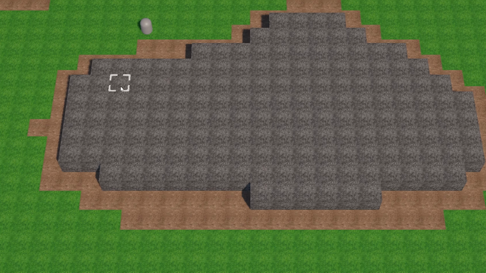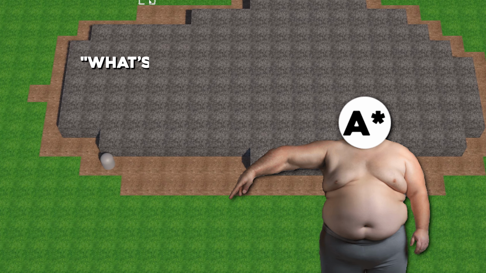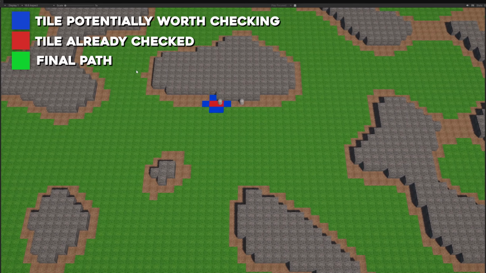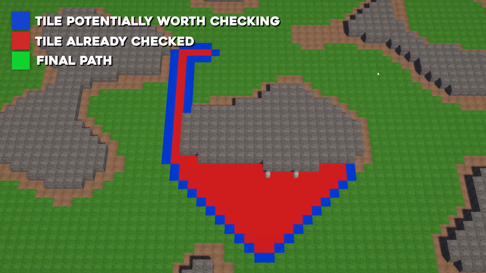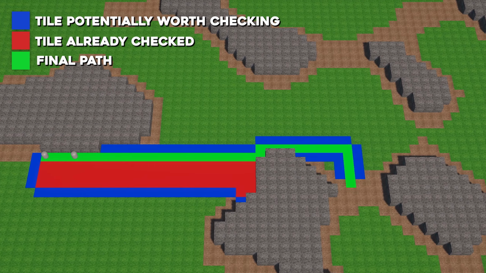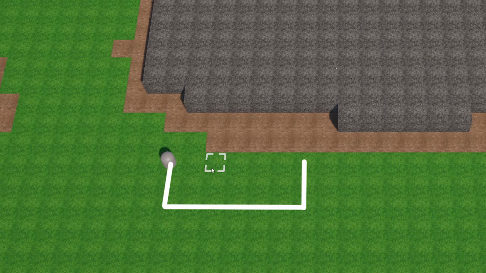So the A-star algorithm is basically a decision-making loop which constantly asks, what's the best move right now? I even added a visualization mode so you can actually see how the algorithm works. After integrating the algorithm into the character controller, you can see that everything works correctly.